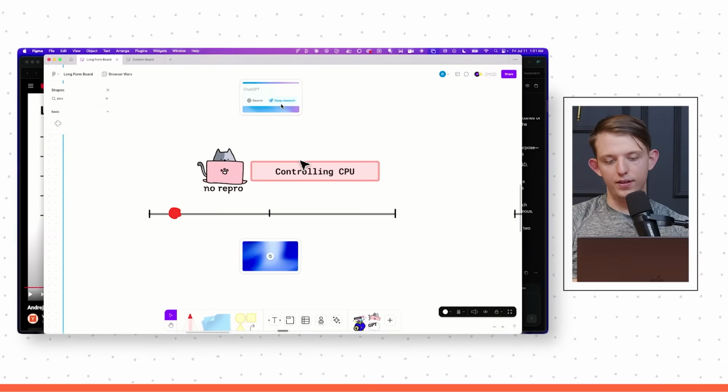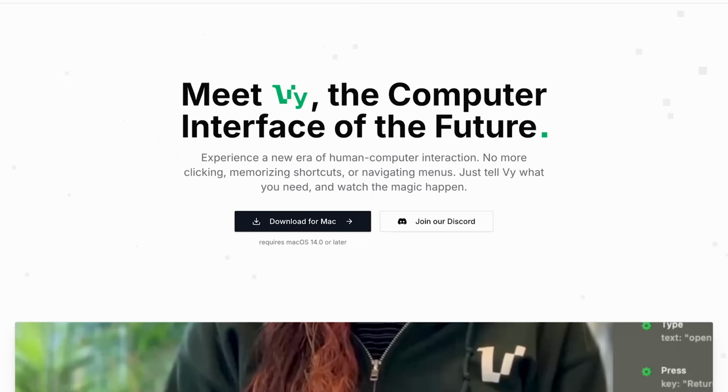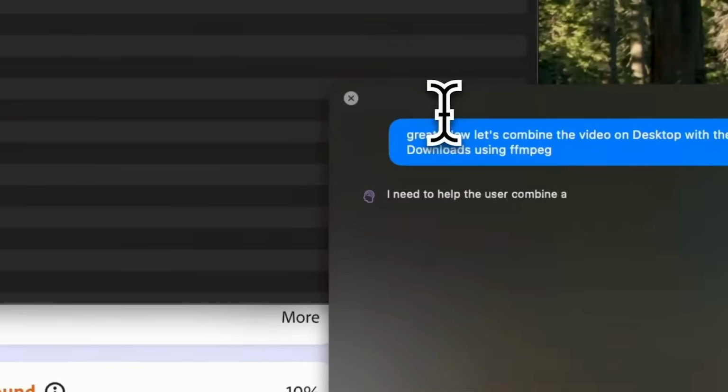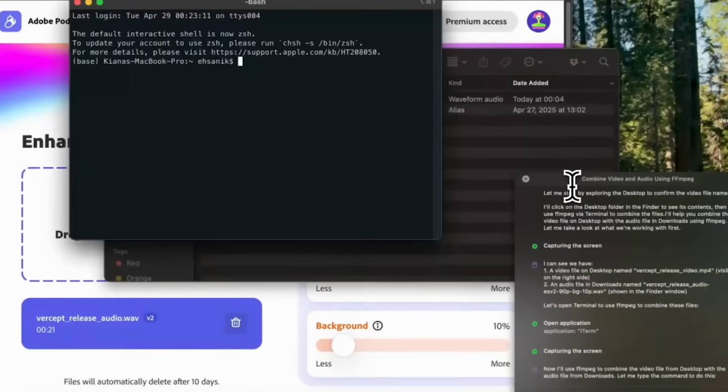There's another tool that I've used. It's called Vi by Vercept. Vi is like a computer use AI agent. It literally controls your actual computer. It doesn't just control your browser, but it's not very good. I'm going to be honest.